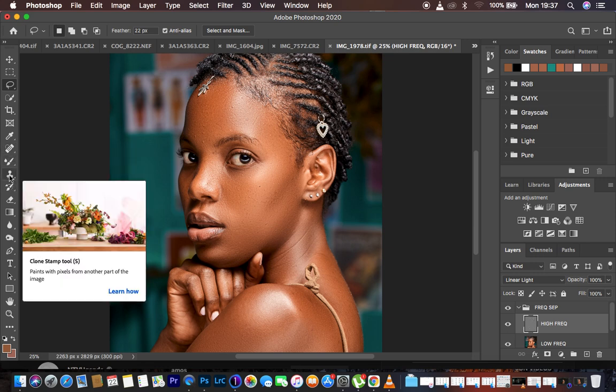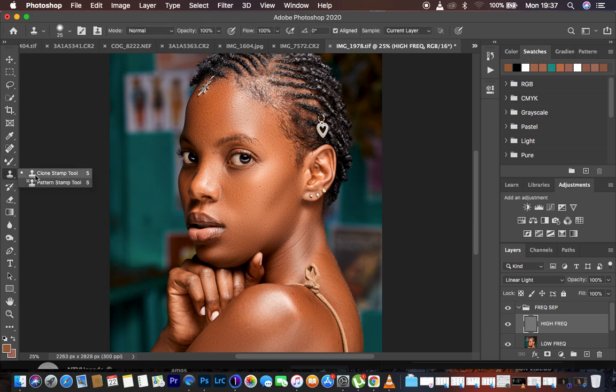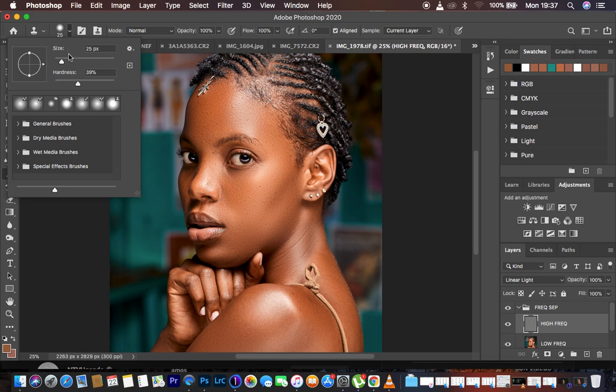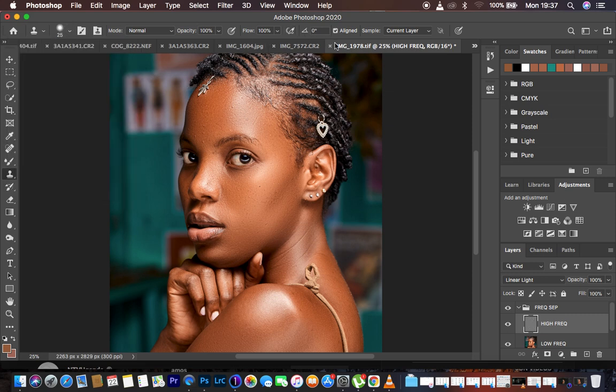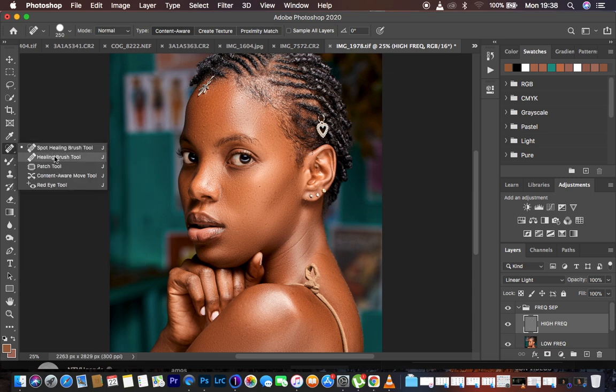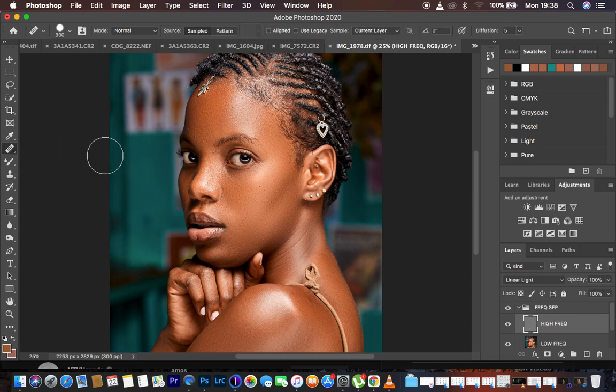So for this case, I'm just going to be using a clone stamp tool, and the hardness for this is going to be around 39, opacity and flow at 100, and aligned is checked. Make sure the layer we are sampling is the current layer, so don't sample from all layers, only sample from the current layer. So whichever tool that you select, for example, the spot healing brush tool, make sure sample all layers is not checked. So if at all you're using the healing brush tool, make sure current layer is selected. So whichever tool that you prefer to use to remove the blemishes.